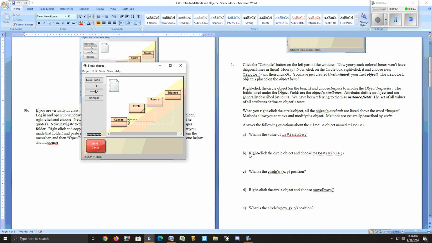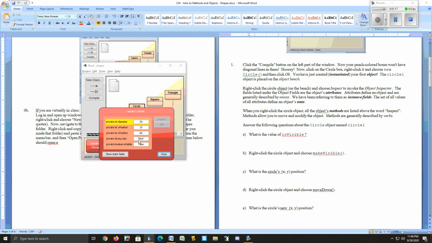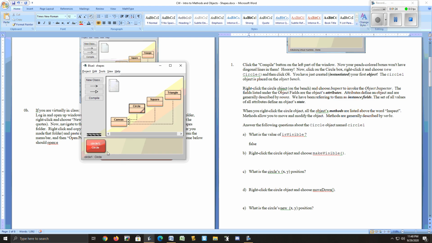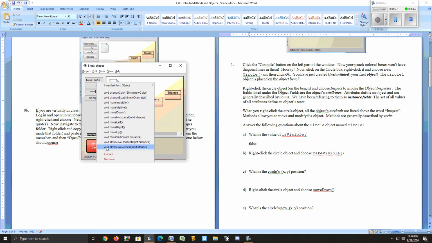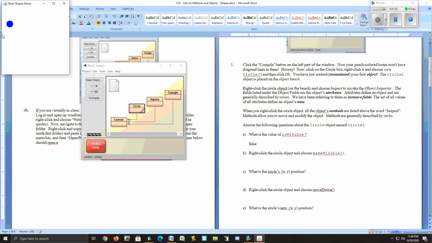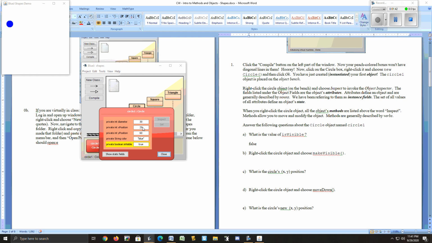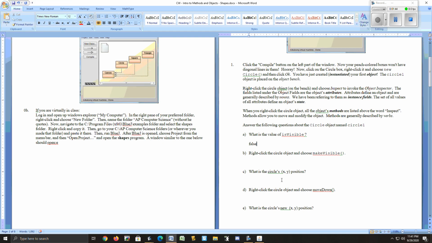What is the value of is visible? Well, is visible, as you can see, is false. So we will write false. Now I'm going to right click on my object and choose void make visible, which is the 4th method down. When I do that, it makes the circle visible, so I don't have to write anything for that. What is the circle's XY position? If I inspect it, the X position is 20 and the Y position is 60. So this would be 20, 60.